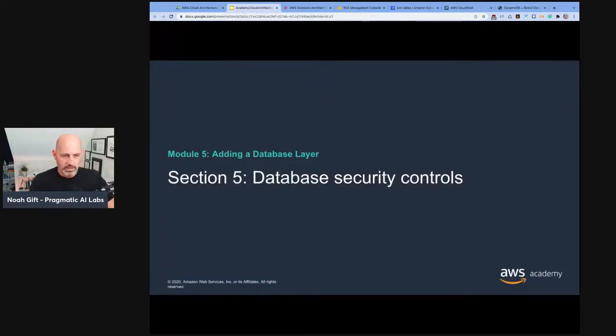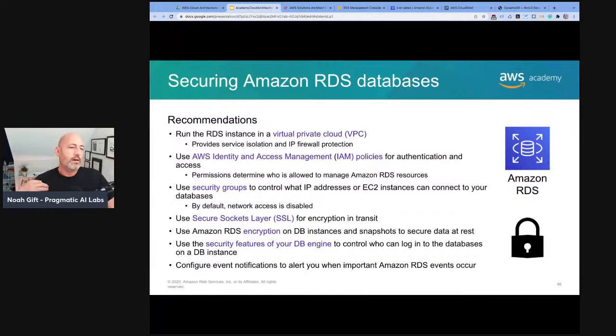Okay, what about database security controls? Pretty easy. You can run an RDS instance in a VPC. That would be a best practice, right? You never want to expose your database to the outside world. That would be a very bad practice. You would want a web application that went through maybe a load balancer, and that web application would privately talk to your relational database. You could use IAM policies for auth, security groups, SSL, maybe encrypt your data as well. All those are great ideas.